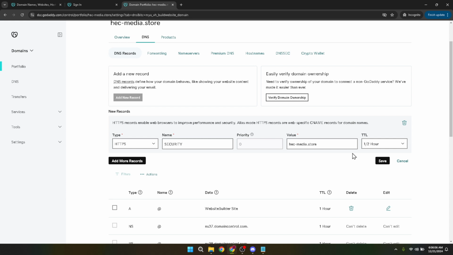Finally, once you've chosen your TTL, all that's left is to save your new HTTPS DNS record. Look for the Save button, which might be at the bottom or top of your screen, and click on it. Congratulations, you've successfully added an HTTPS record to your GoDaddy domain.